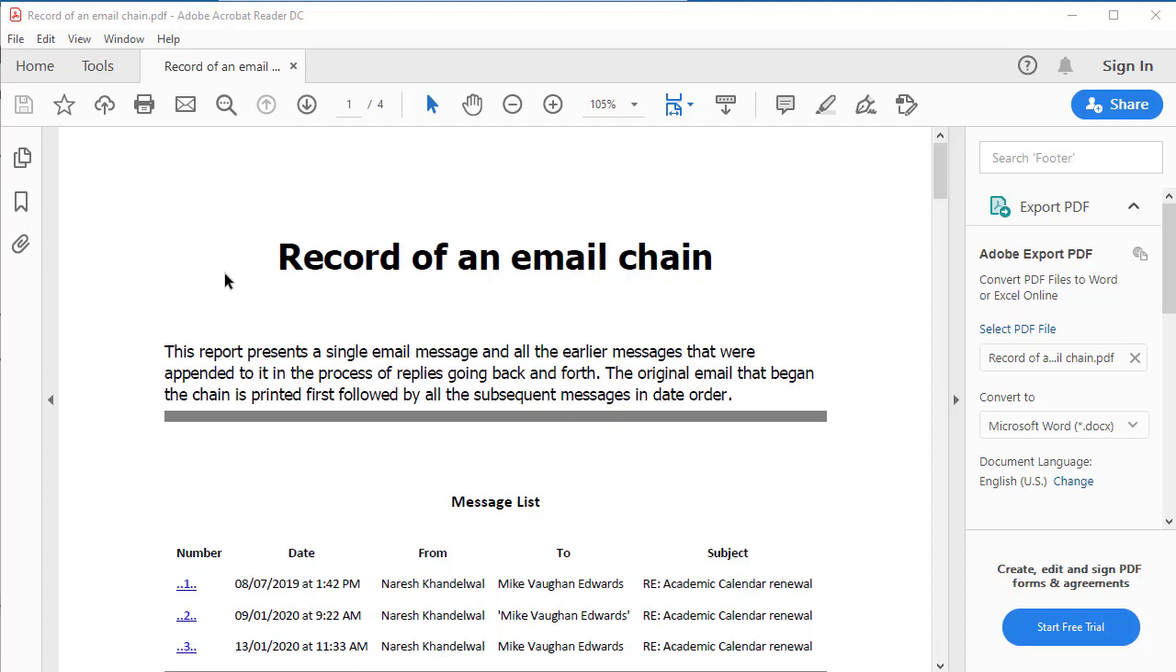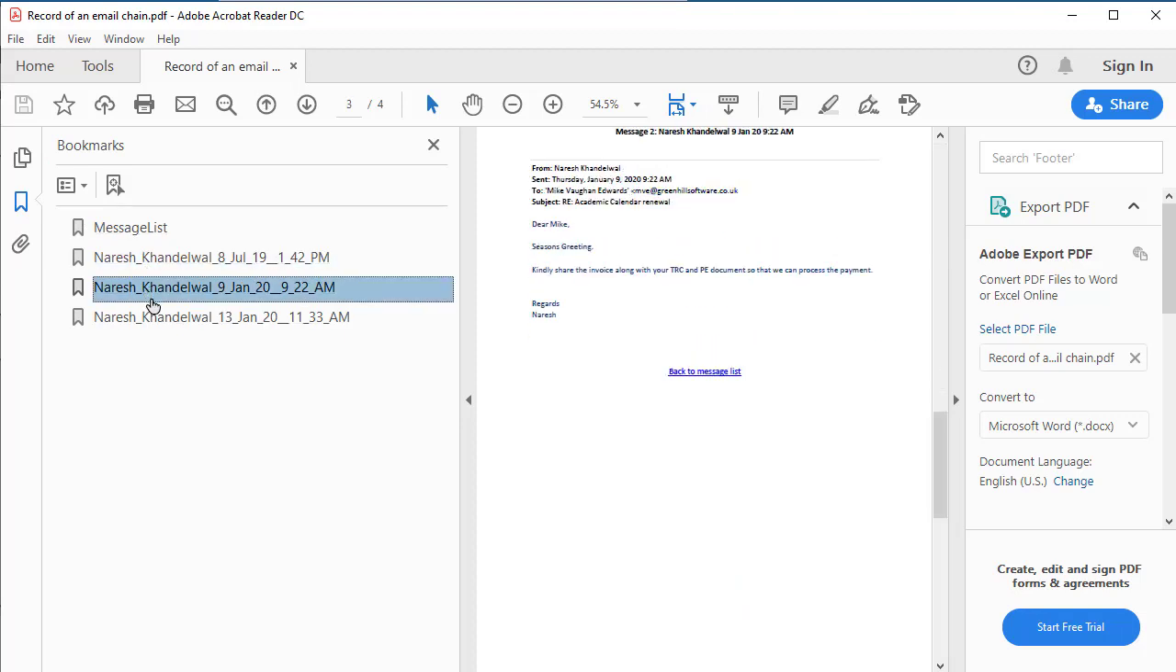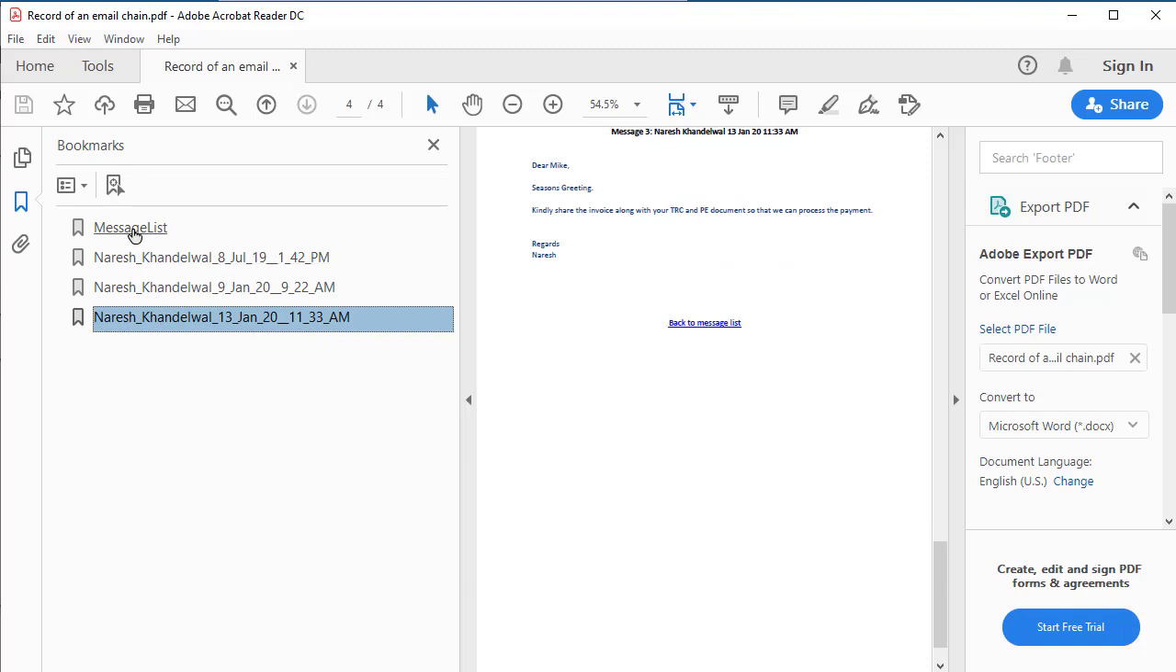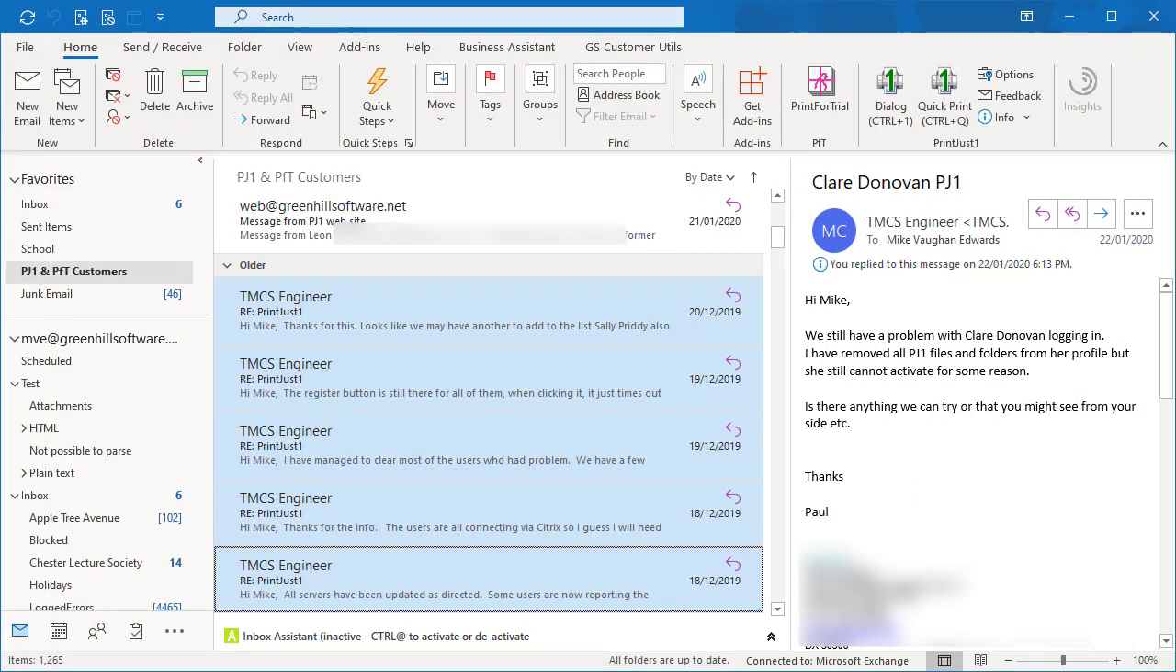Anyway, if I click on the bookmarks mark, you can see the bookmarks enable me to jump to the various messages or back to the message list. There is a page on the web help all about bookmarks. Now let's take a look at what happens when you have more than one email selected. I've got 6 selected here, and I click the button.